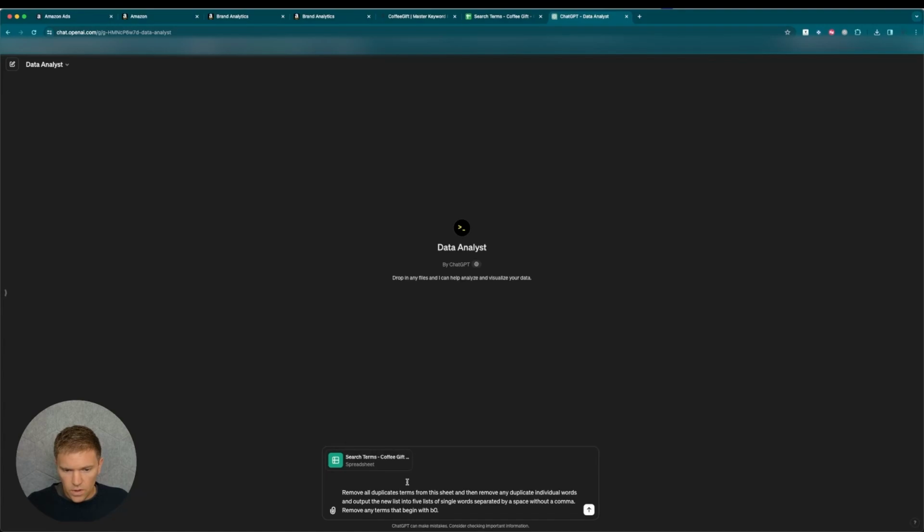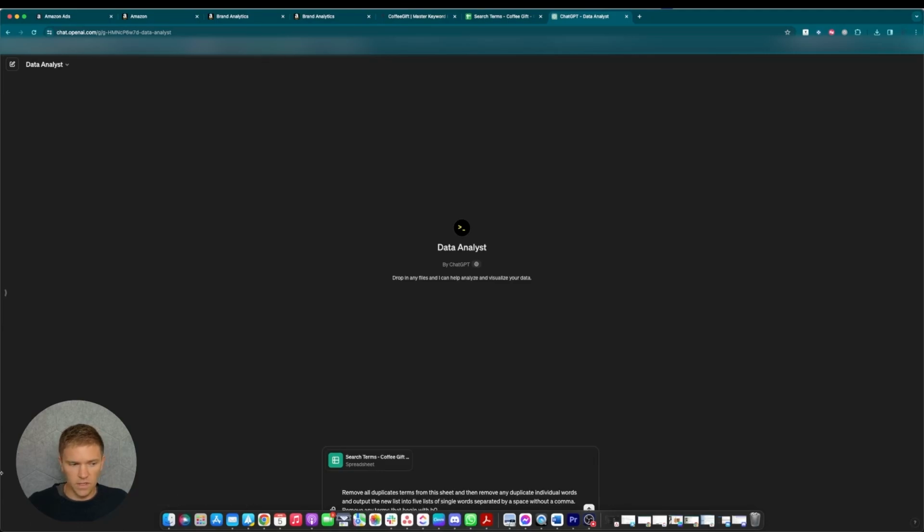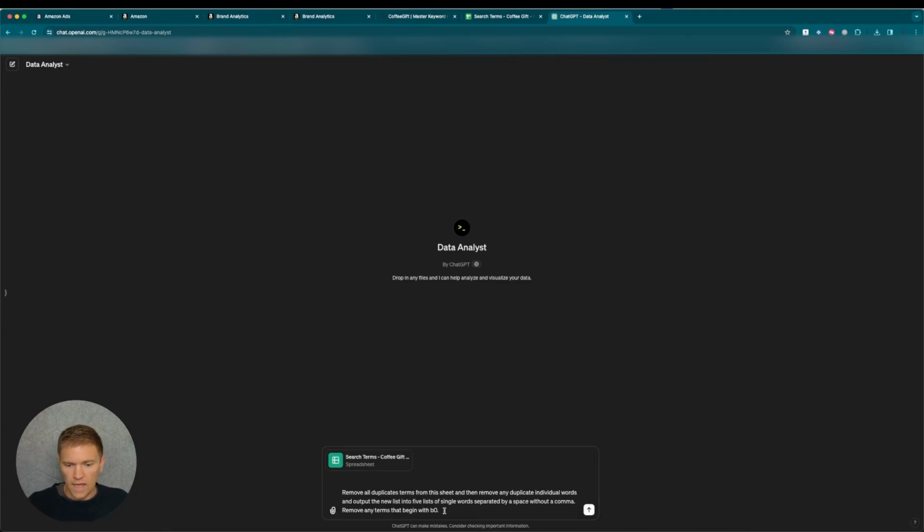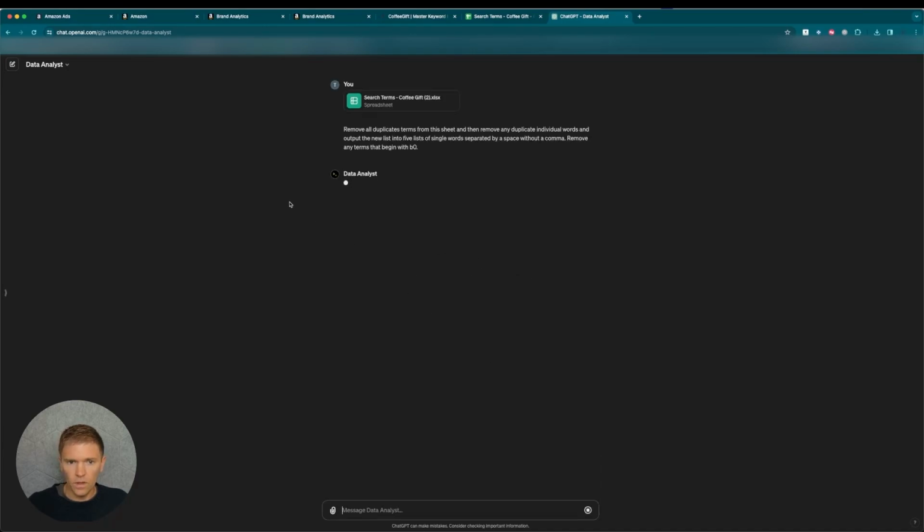So the prompt is: remove all duplicate terms from this sheet and then remove the duplicate individual words and output the new list into 5 lists of single words separated by a space without a comma. And remove any terms that begin with B0. That's basically to remove all the ASIN targets from the search terms. So hopefully this will come back to us with 5 different lists.